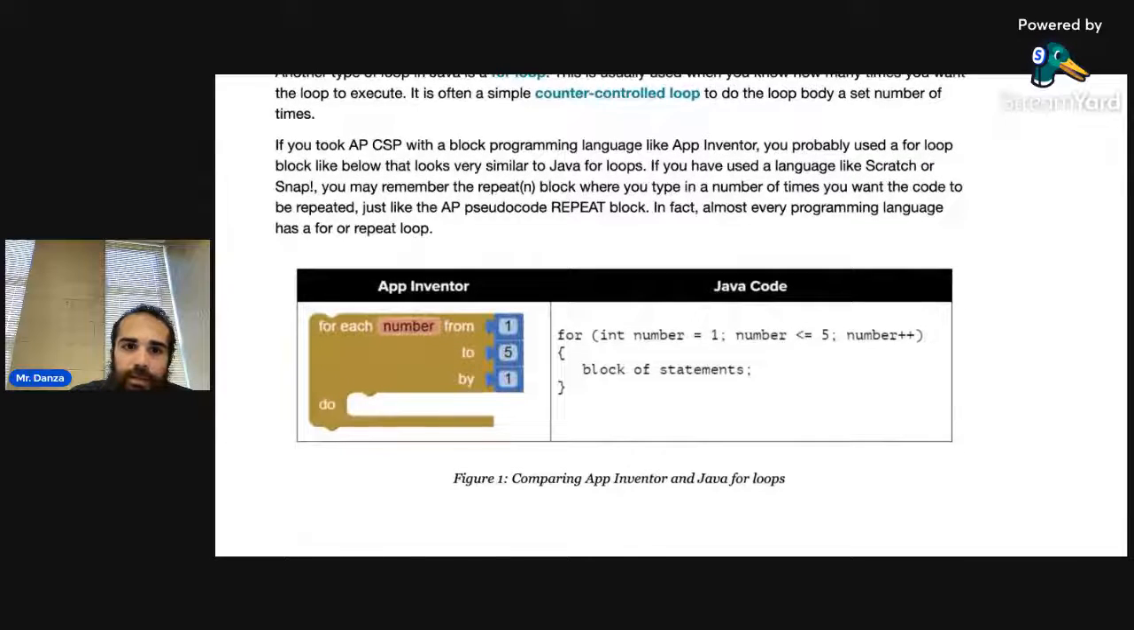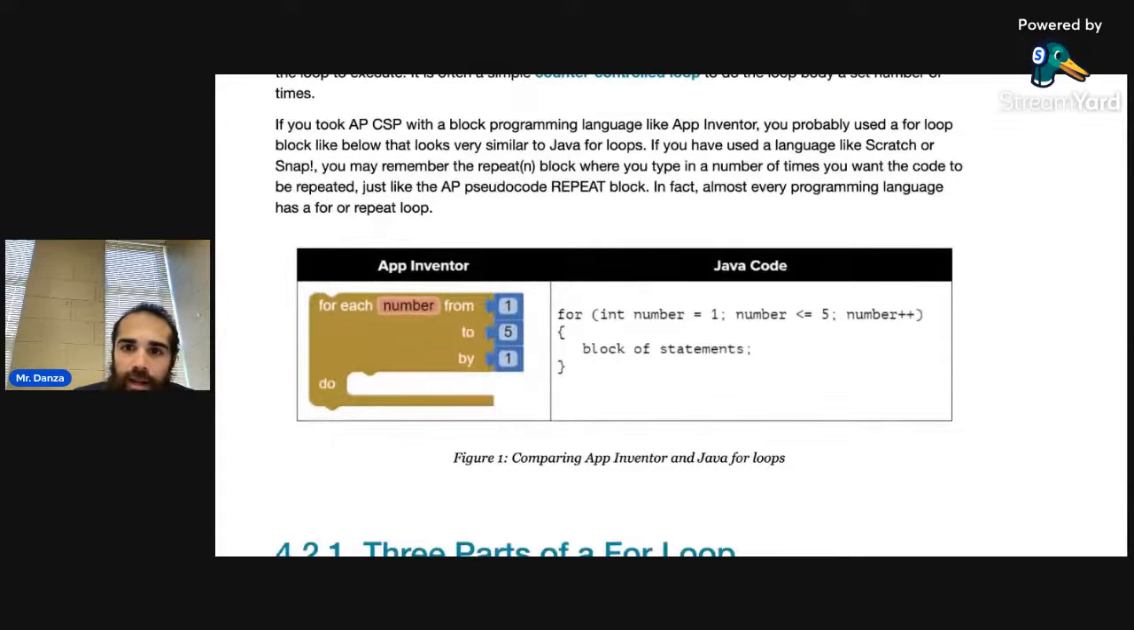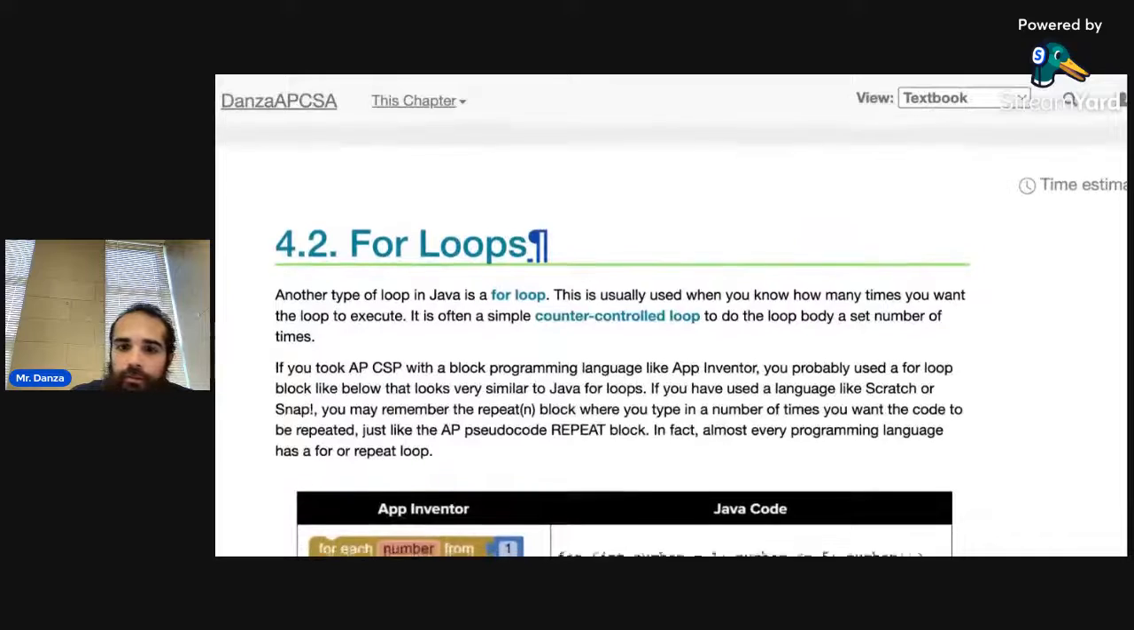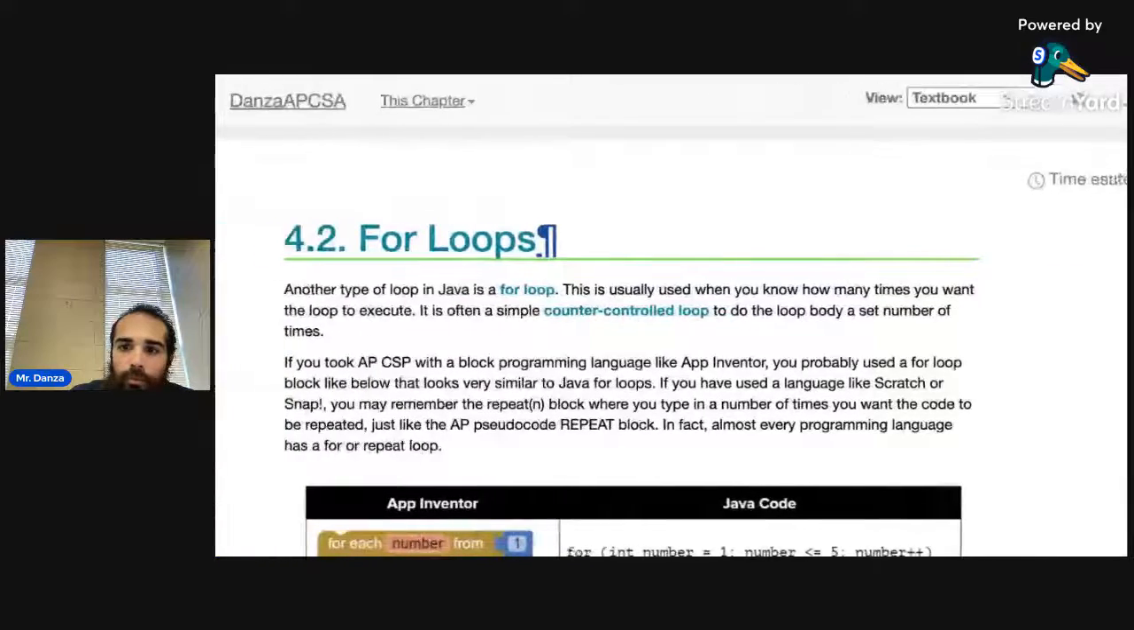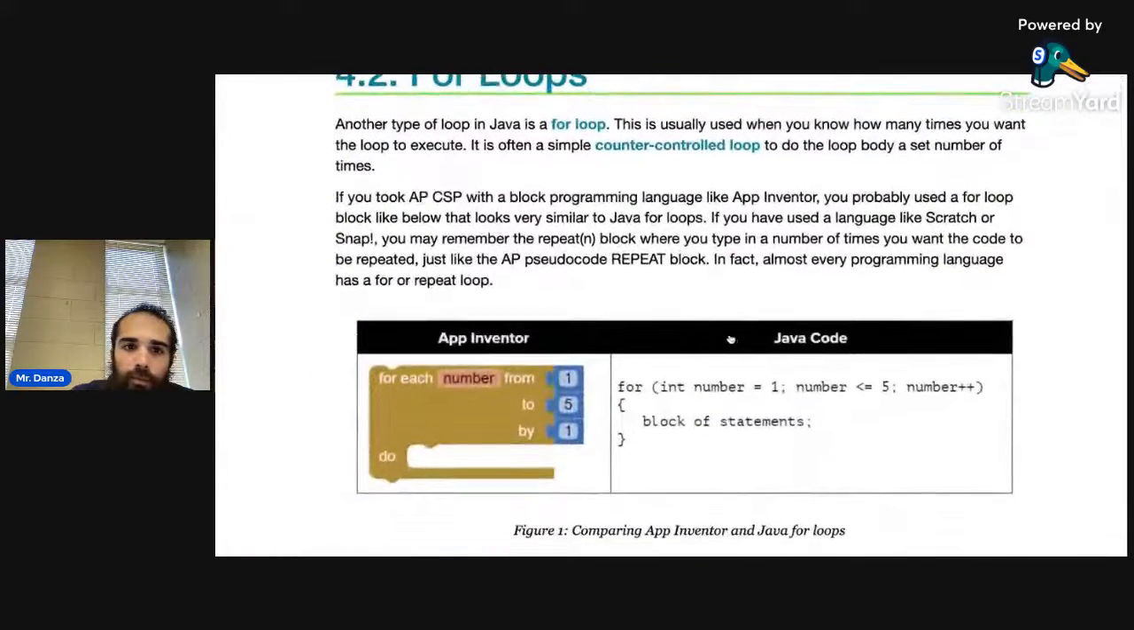If you took APCSP with a block programming language, we did not. Okay. You probably used a for loop block like below that looks very similar to Java for loops. We didn't use any of those languages.